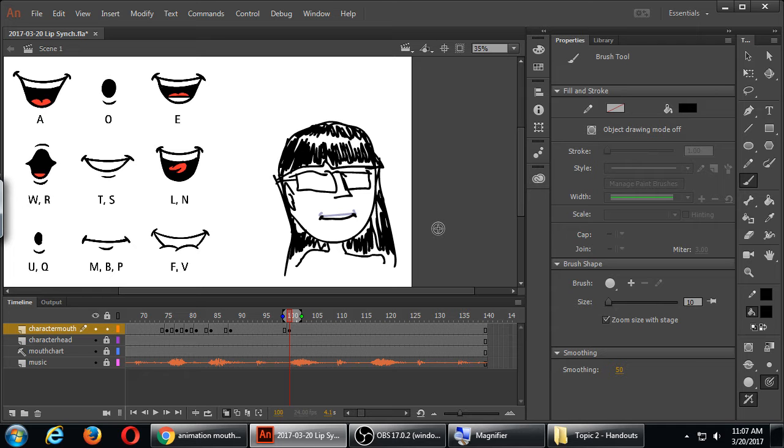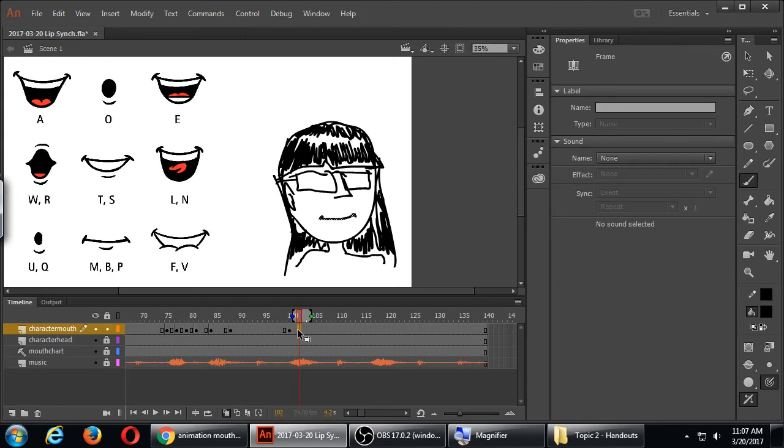Two frames later, F7. So frame 102. Usually you're going to give every one of your frames two frames. This is called animating in twos. One drawing shown twice. That's a very common thing to do.